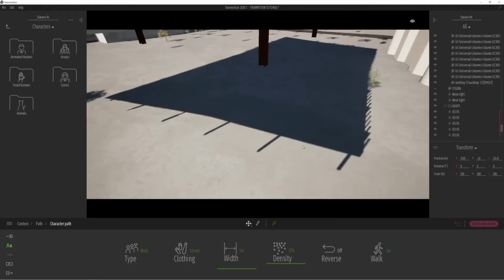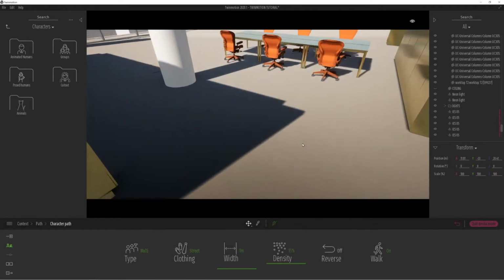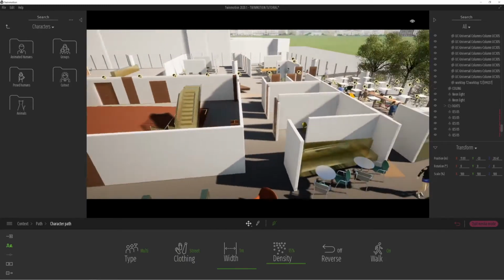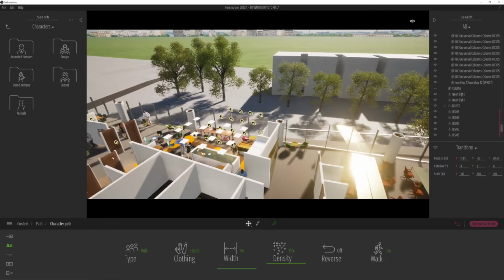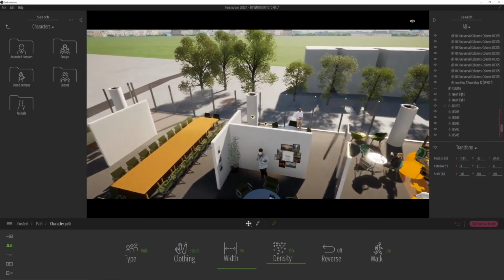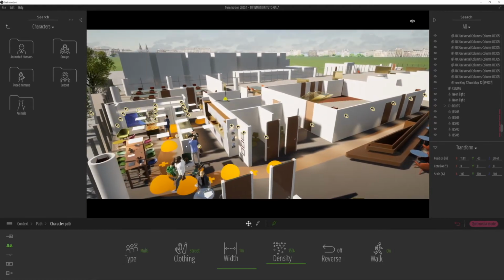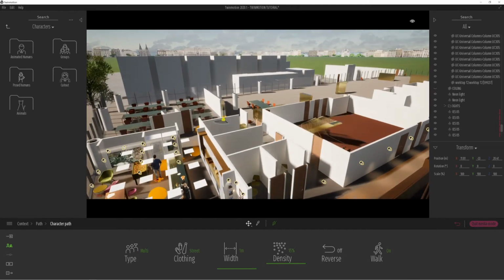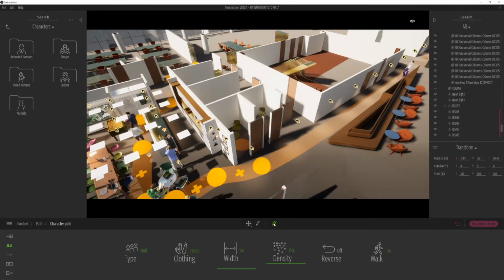Now, as soon as we've drawn the path, you'll notice that we get people spawning and walking down it. So as soon as we've drawn the path and we let go, people will start to walk along that path. And there's a whole bunch of different settings, things like type of people, clothing, width, density, reverse direction, and density is probably the biggest factor that makes the biggest difference. So just going to do one more path.